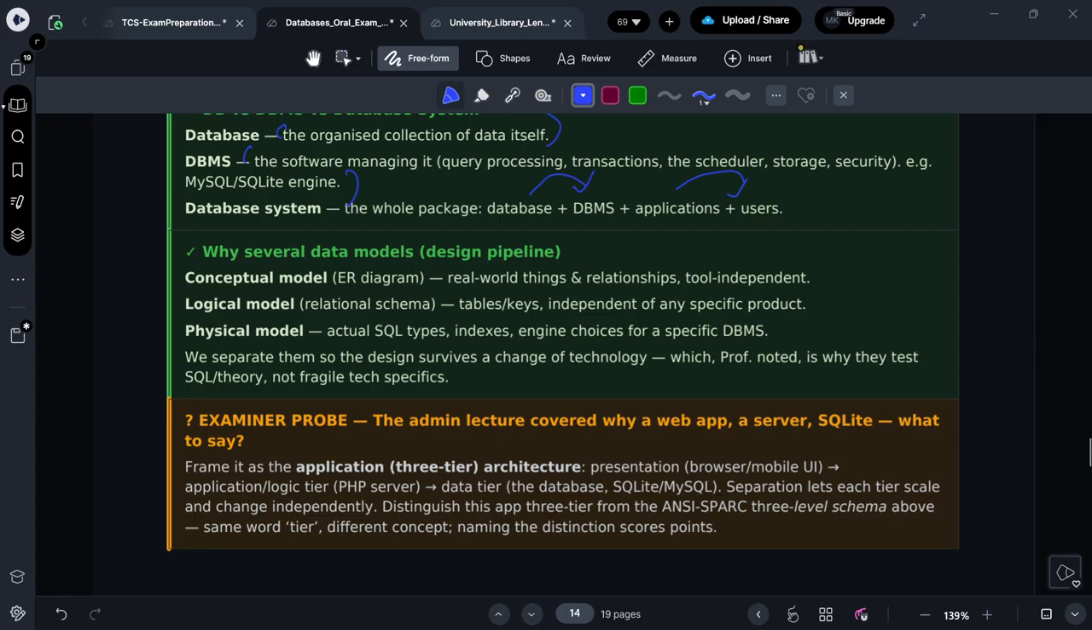And then we have why several data models, for example in the design pipeline. The conceptual model, the ER diagram: real-world things and relationships, tool independent. And we have the logical model, the relational schema: tables and keys, independent of any specific product. The physical model: actual SQL types, indexes, engine choices for a specific database management system. Then we separate them so the design survives a change of technology, which the professor noted is why they test SQL theory, not just fragile tech specifications.